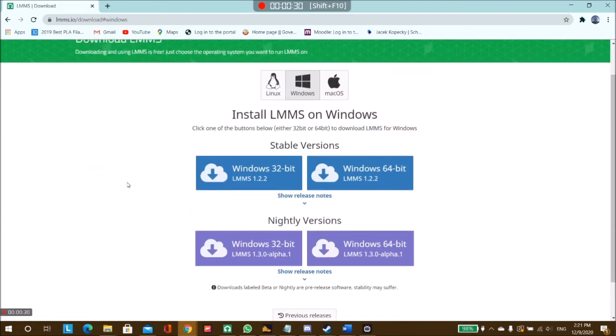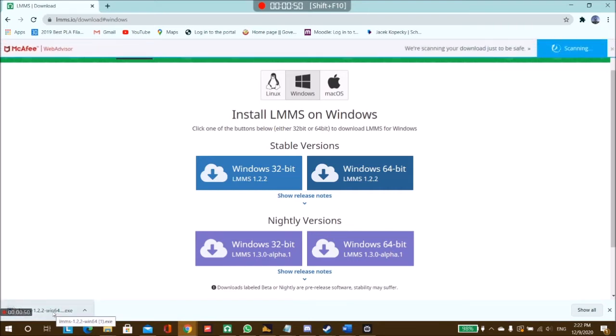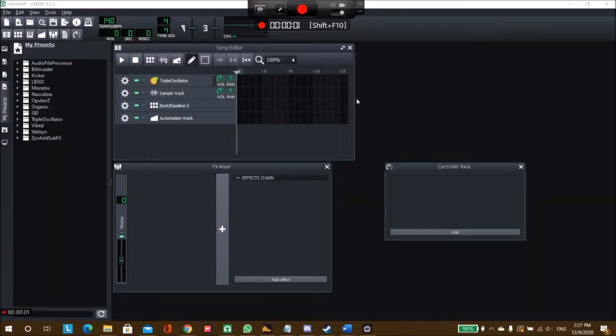Over here, you will find two versions. I recommend you to download the stable version, which is 32 or 64-bit. My computer can handle 64-bit, so I'll go ahead and download that. Once that downloads, click on the installer and install it. Once LMMS is done downloading, just open the application and it should show you a screen that looks like this.